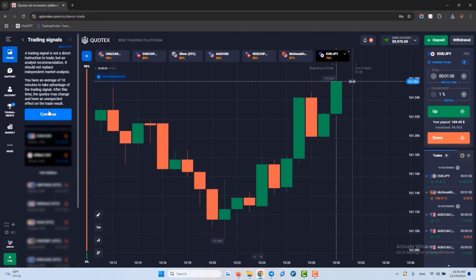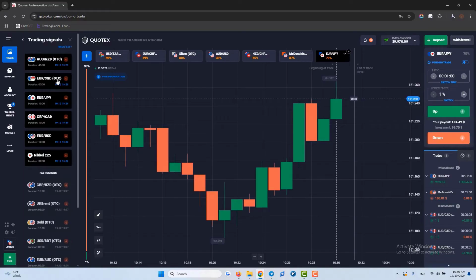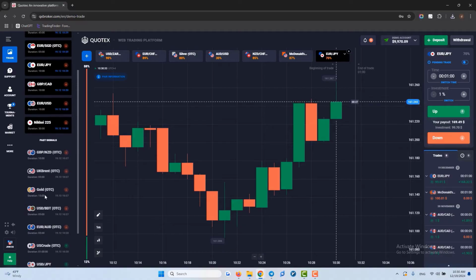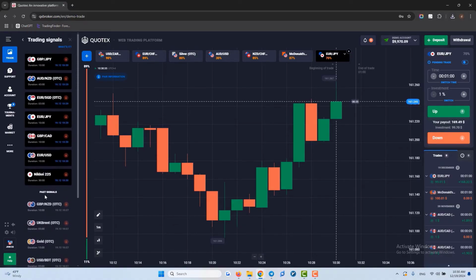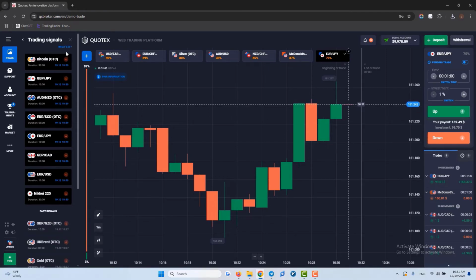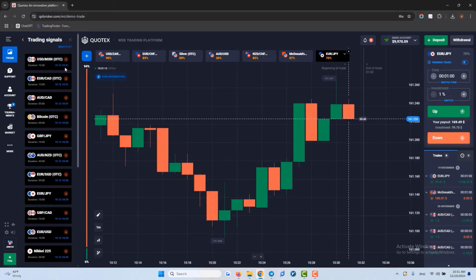In the lower part, we can see the past signals that have been provided, and in the upper part, we have the signals that are currently being offered. Each signal presented has different parts, including the name of the currency pair, whether it's bullish or bearish, the exact date and time the signal was issued, and also the duration for which you can use this signal.